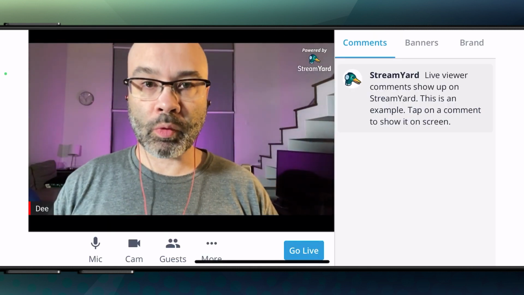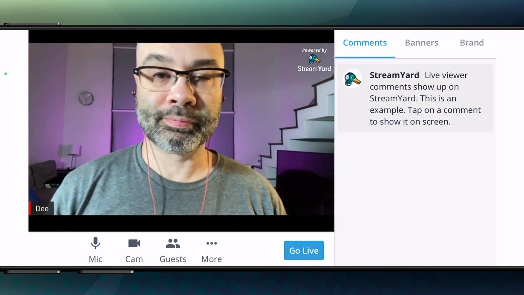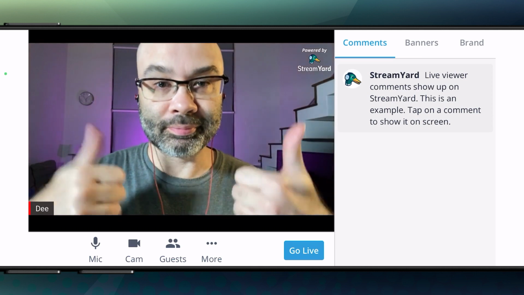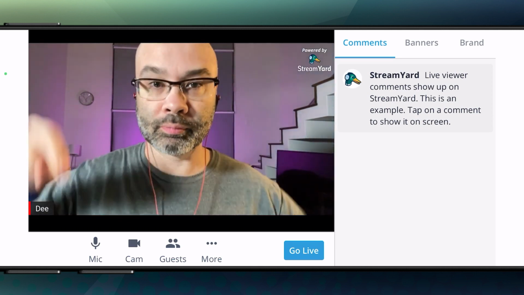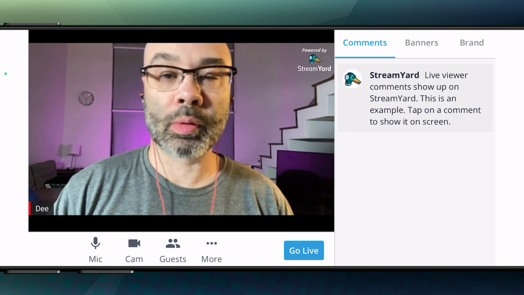Now, using the free version, you are going to get a watermark up in the corner like this, but you can go live, you can stream using the free version. And if you want to check out the limitations of that, I'll link some of that down in the description below so you can read up on the differences between having a free account versus a paid account.